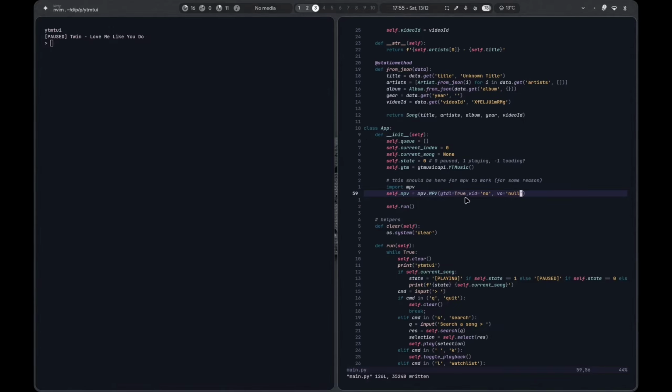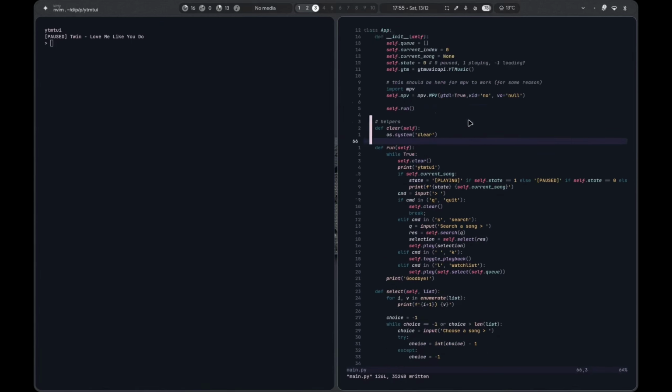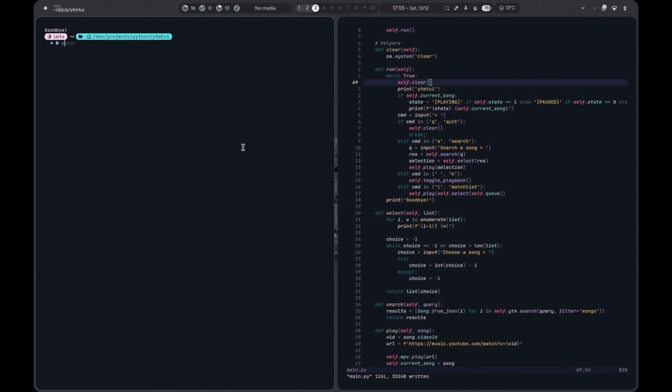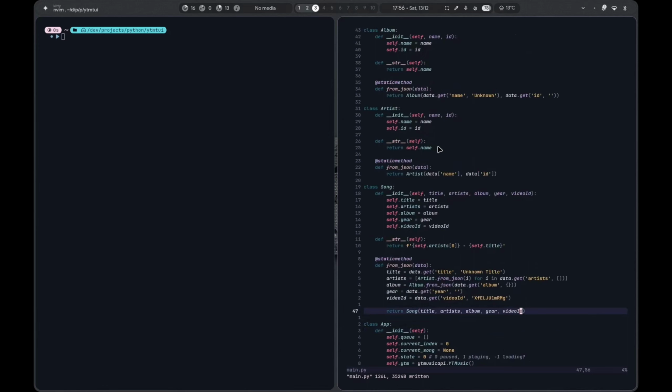Yeah, I guess this should be it for the initial app. Yeah, well, I guess this is it. I might make a new video to use Textual and make a full-on GUI application. No, TUI.